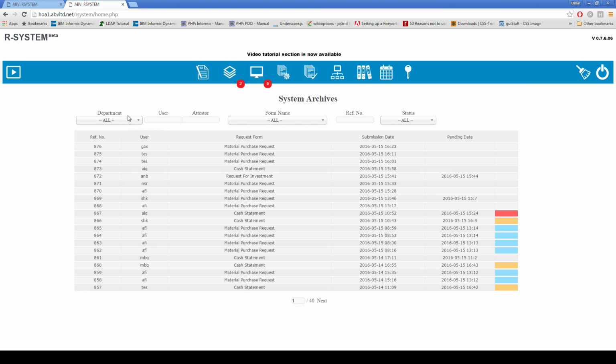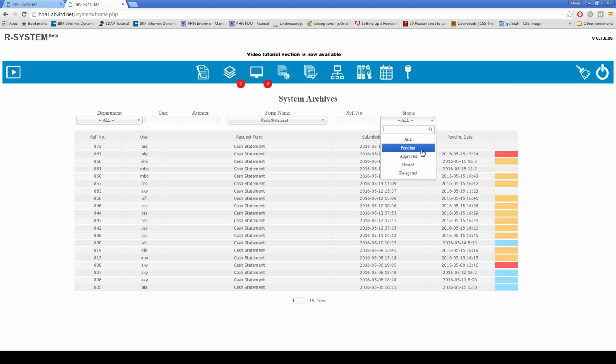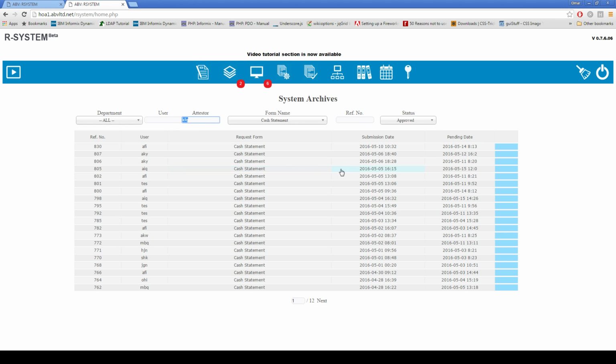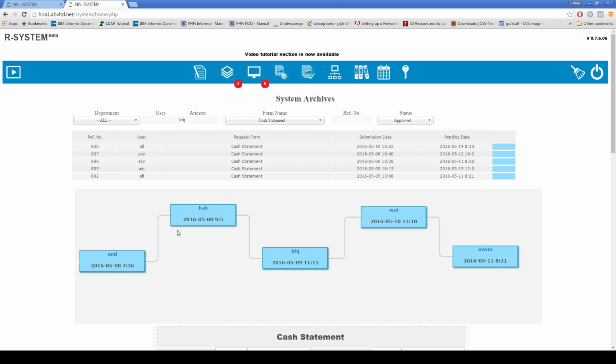Now, what's really cool about the archive is you have this set of tools at the top of the grid, which is basically filtering tools. And as with any case of filtering in the R system, the tools are additive. That means you can do more than one filter at a time. So let's say we only want to view cache statements, and we only want to view cache statements that have been approved, and that have been approved by a specific attester. So let's say KFQ, for example. So here I will see all cache statements that this attester took part of, that were approved, and that have been done using the cache statement template. And I can open any of those and view it the same way.